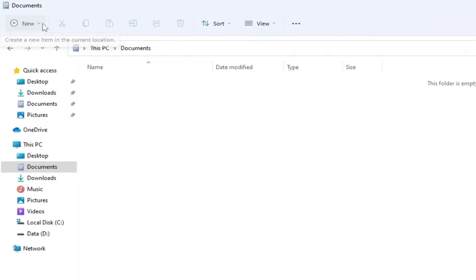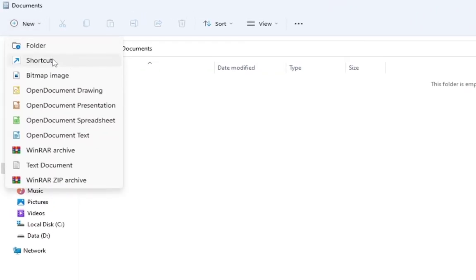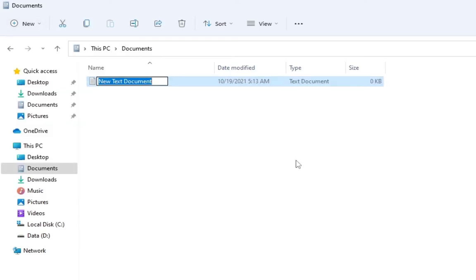If you click on New, you can add a new folder, shortcut, bitmap image. If you were using Microsoft Office, you can open a new Word or PowerPoint file. But if you were using LibreOffice like me, you can open a new drawing or presentation or spreadsheet or text file. You can also open a new WinRAR archive and a new text document. For example, I will open a new text document.